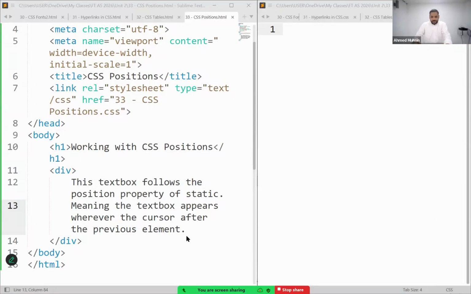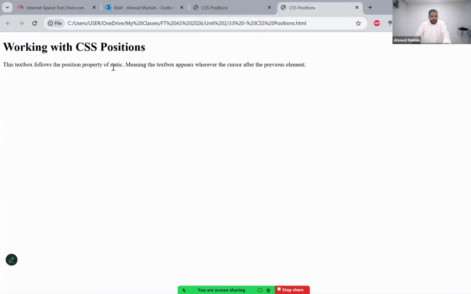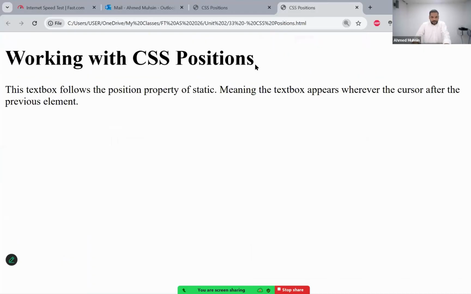Everyone, look over here. I'll save my content, save HTML, save CSS. Now, when I open up my web page, CSS Positions, look here, guys, my H1 ended here. H1 is a block level element, so the cursor jumped below. Now when I inserted my div tag, it automatically appeared over here. Are we all okay with this? Now, if you use the position static, we have a position called static.